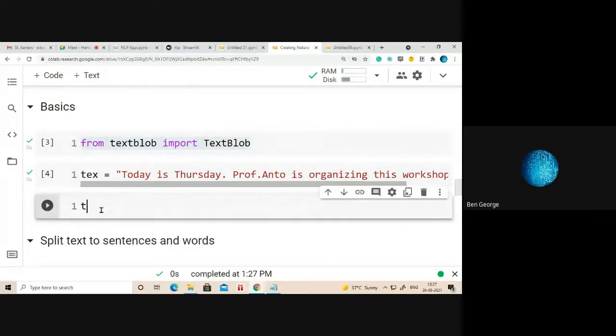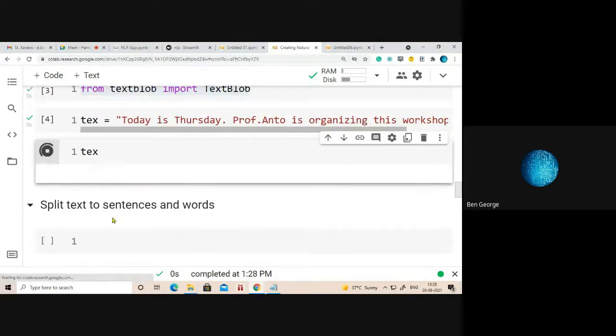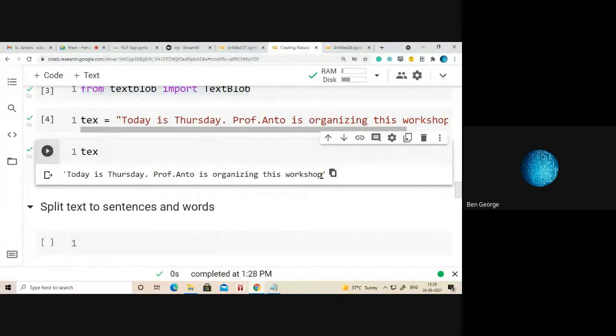And if you want to check it, I'm going to the next cell and just type the name of your string variable. And let's see what is the output. We are getting the same thing, right? So whatever we have given here, it is available here.